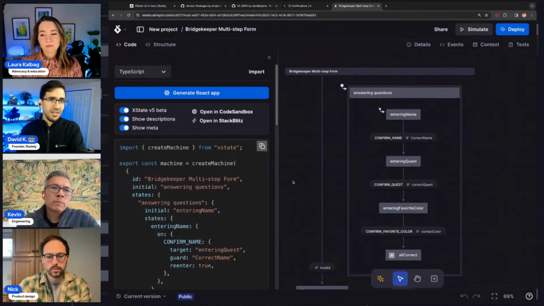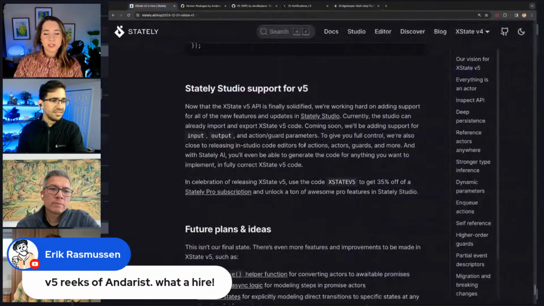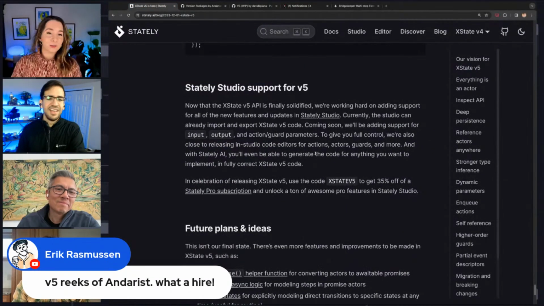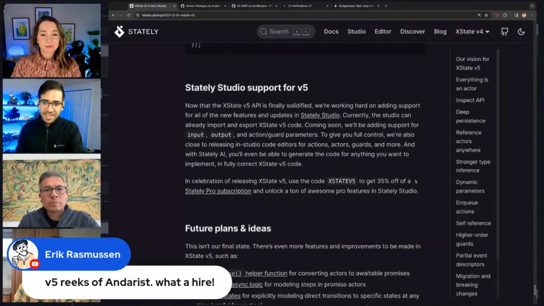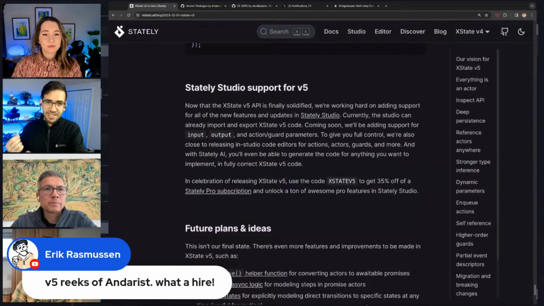So yeah. Eric says there, V5 reeks of Anderist. What a hire. Of course. Yes, he is all over this XState V5 and also all over TypeScript. There were some important TypeScript changes that needed to be made and some PRs that Anderist has made himself to TypeScript that we were basically just waiting to be merged in to enable some very cool features in XState. And they were recently merged in November. So that's what allowed us to do a lot of TypeScript magic over here.